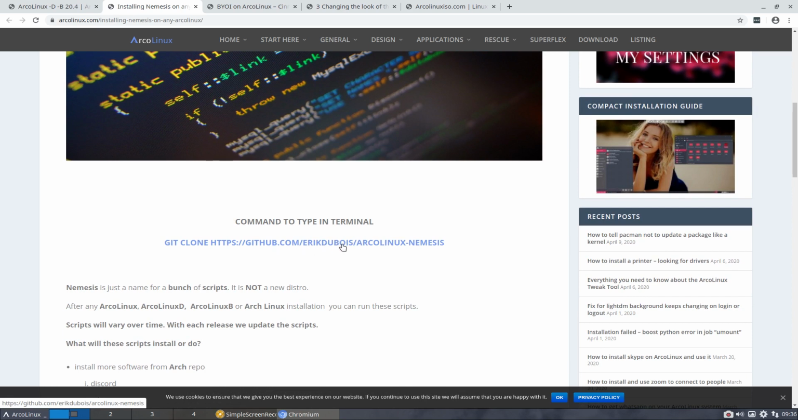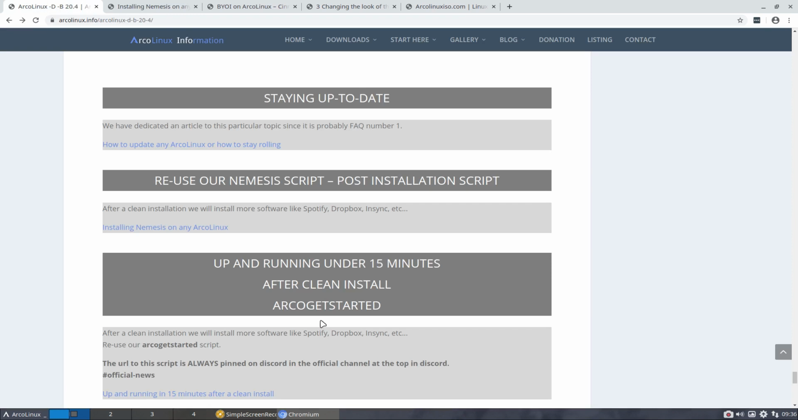I update it because every month ArcoLinux changes, right? So what you want to have extra, like maybe Spotify or InSync or Dropbox and so on. I'm talking about more or less paid services. Well, that's not going to be on the ISO. You need to install it later on. Okay, so that's covered, and there's one thing maybe you'd like to visit as well, the Arco Get Started 6 script.